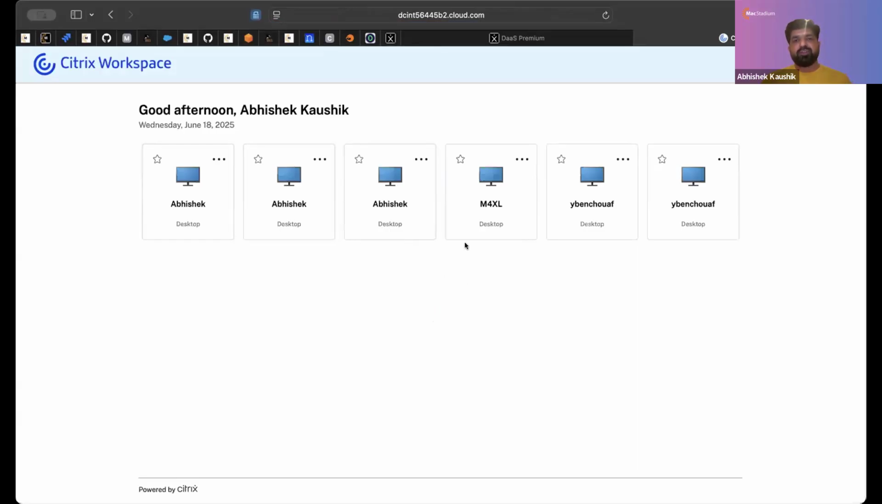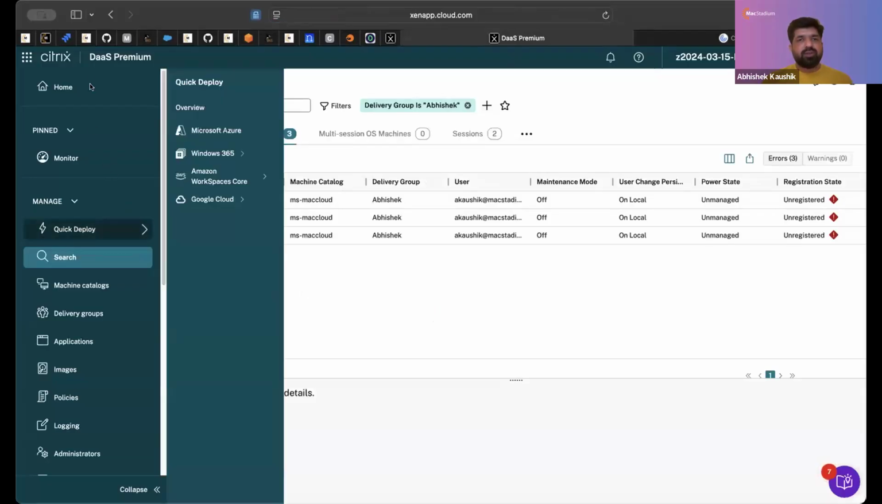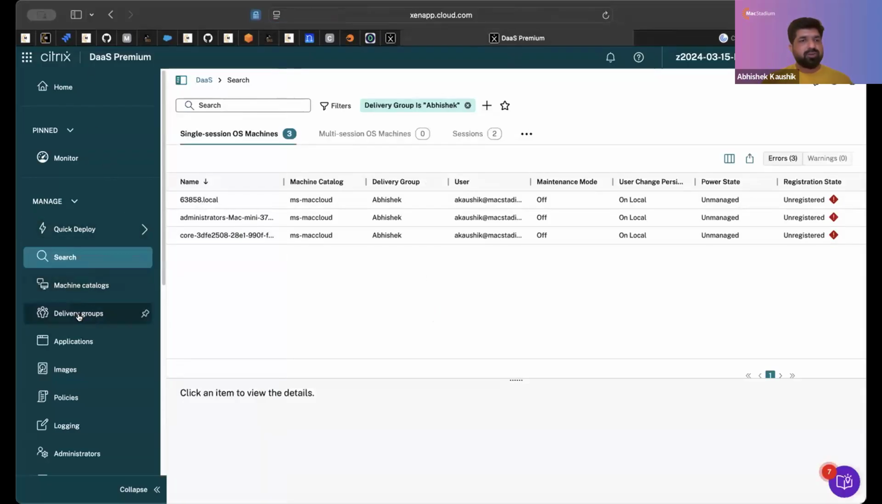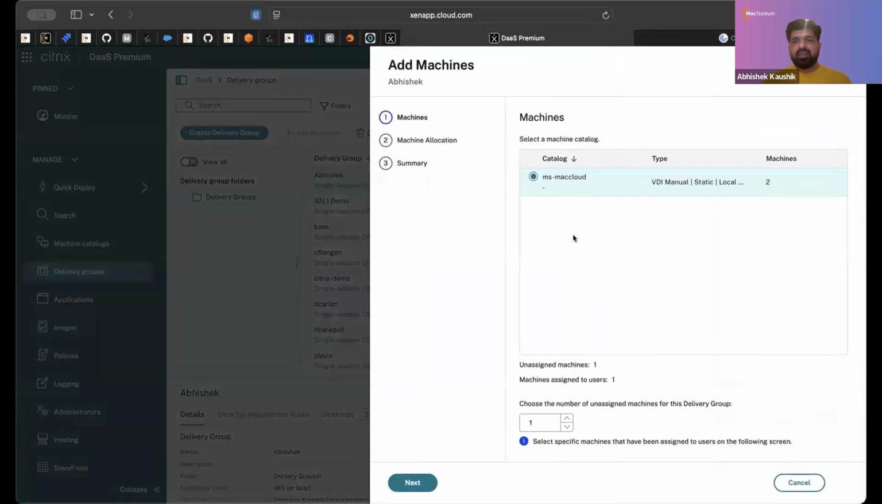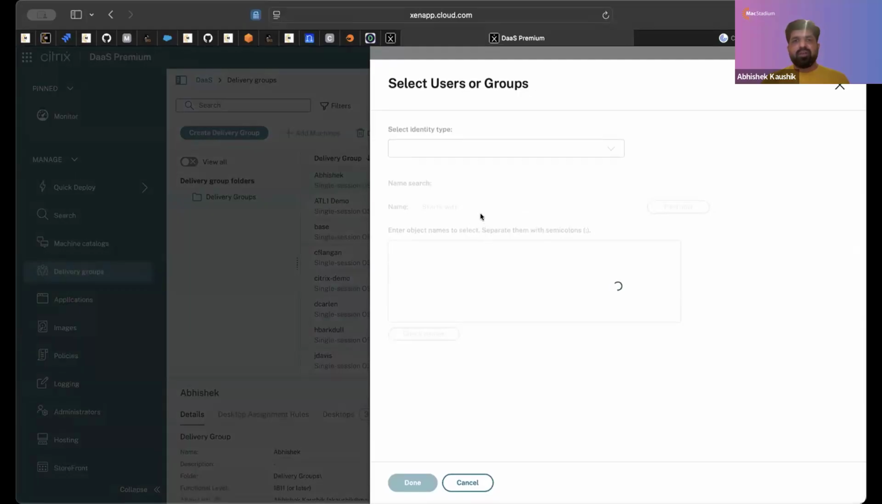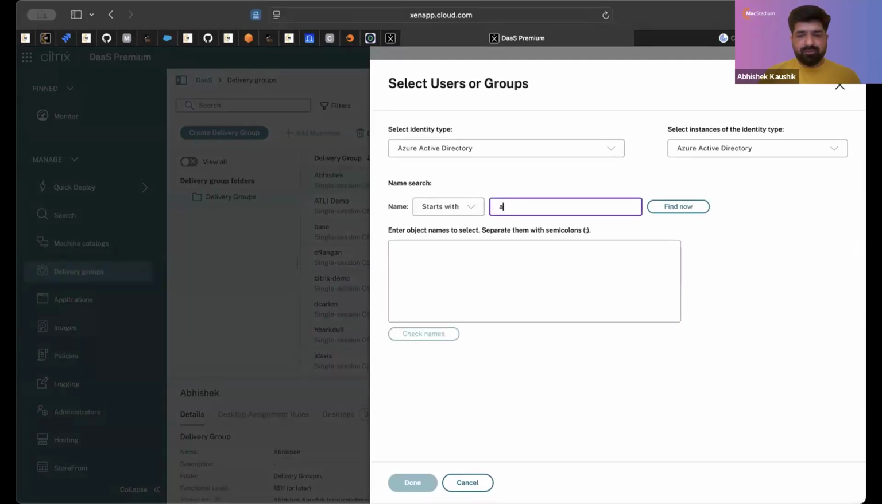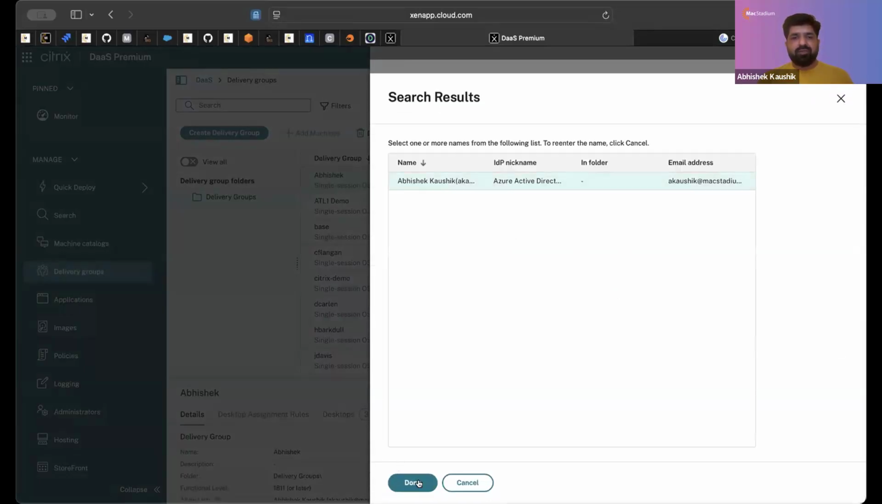So before I go ahead and show you the user and performance angle, I will go here and add one more machine to this particular group. If I go to delivery group and say this group, I want to add a machine, it will ask me what machines I would want. Do you want multiple sessions? The machine allocation: this machine is already allocated. I have another machine which can be allocated. I'll go and allocate it to myself. It searched my Active Directory and found the user.